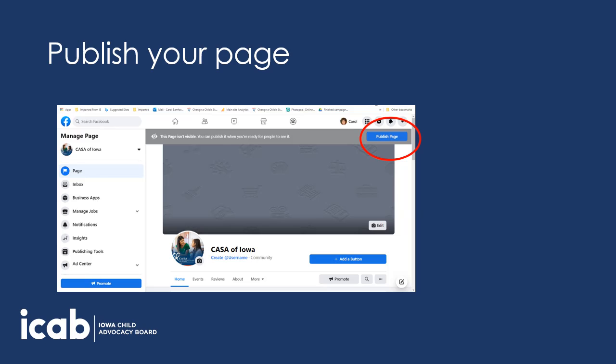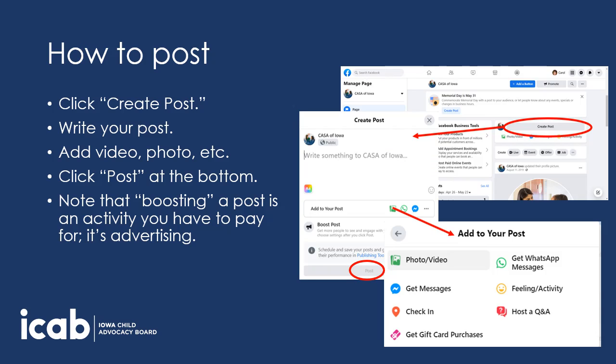So now you have set up a Facebook business page. You have kind of the skeleton of a page, and the next thing you want to do is to publish your page, and you can see where that blue publish button is up in the upper right. So now you have a Facebook business page. The next thing you're going to do is to start posting.